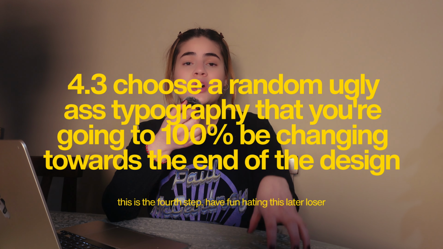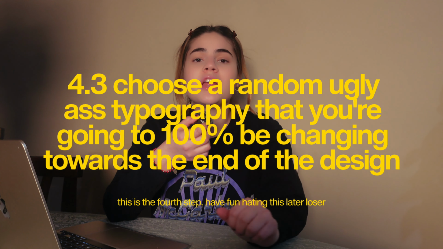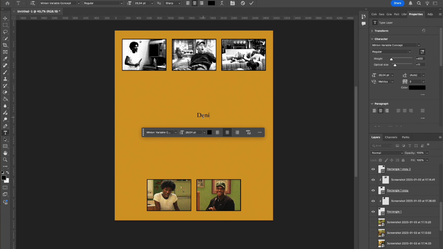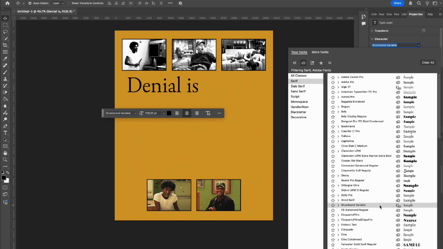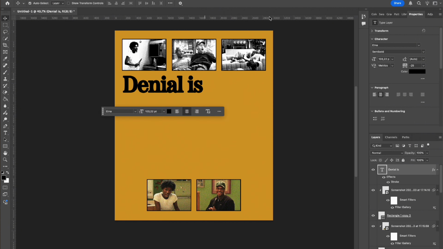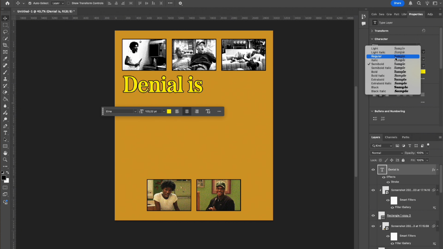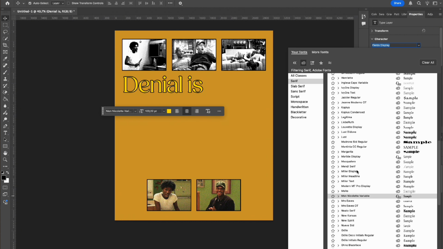Step 4.3 is you're going to choose a random ugly-ass typography that you're going to 100% be changing towards the end of design, because you're going to look at it and think, what the actual fuck was I thinking? And it's going to make you question your design skills because what the fuck? It looks really ugly. I hated this so much while I was editing this video.